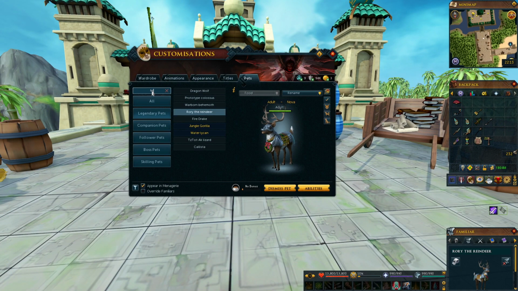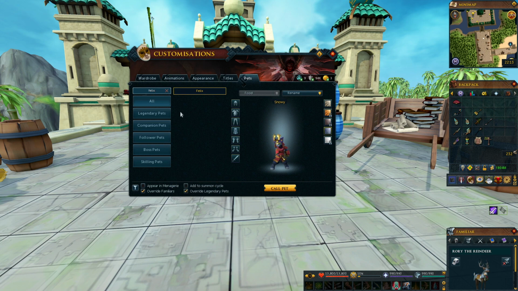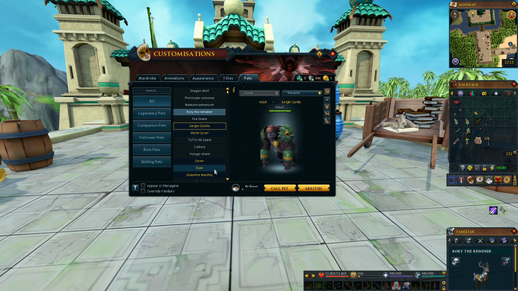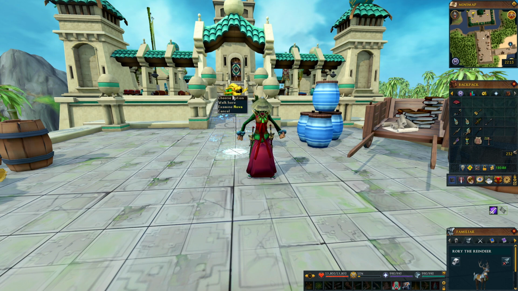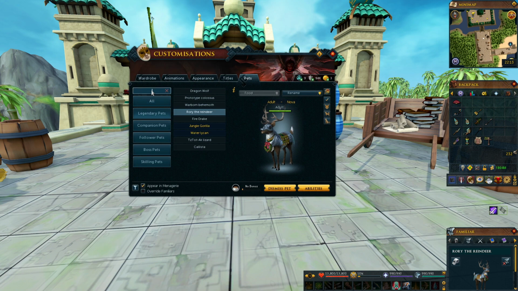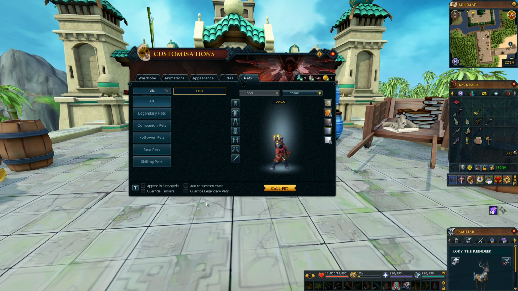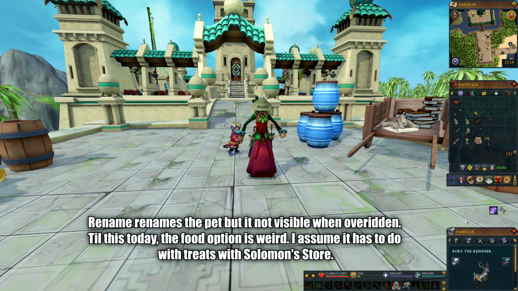But if I wanted to override it again, all I gotta do is find it and select the option to override it. Let's say you want to do something else, let's say you want to do this one, when you select the option to override it, then it will actually override it. So it will deselect what I previously selected. In order to select that back, I have to override it again. The only pets that you cannot use to override are follower pets. Everything else from legendary, companion, boss, and skilling pets can override your pet or a summoned familiar.